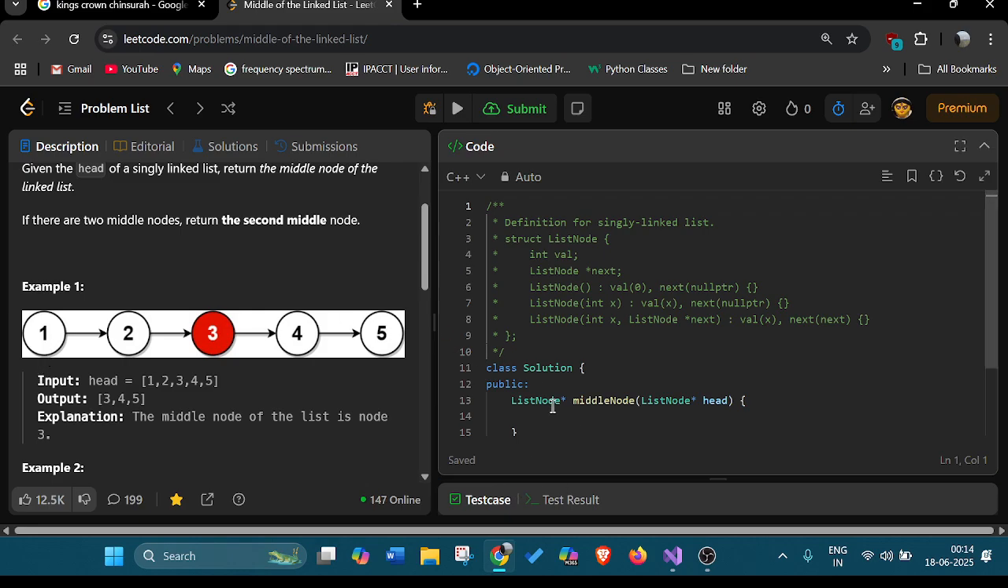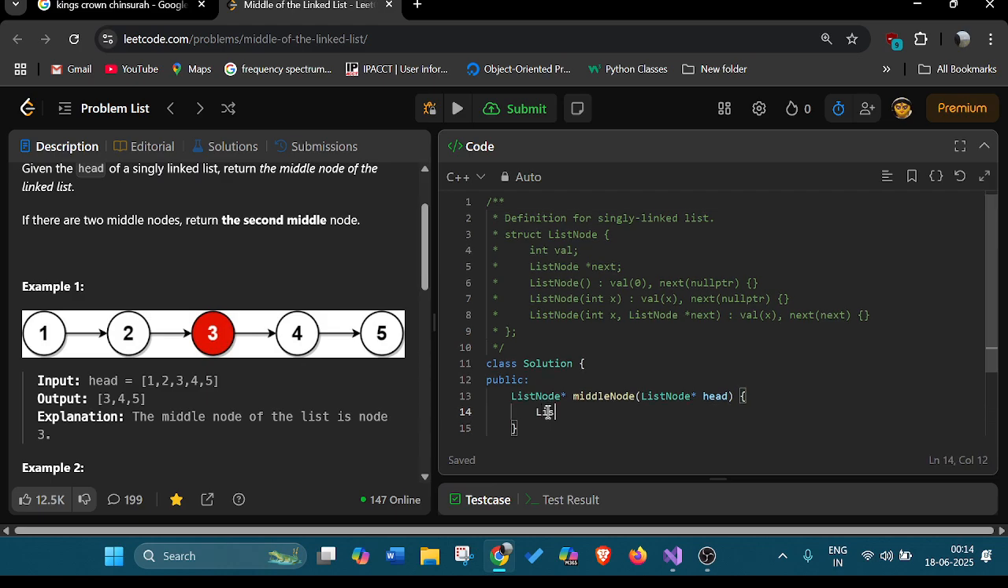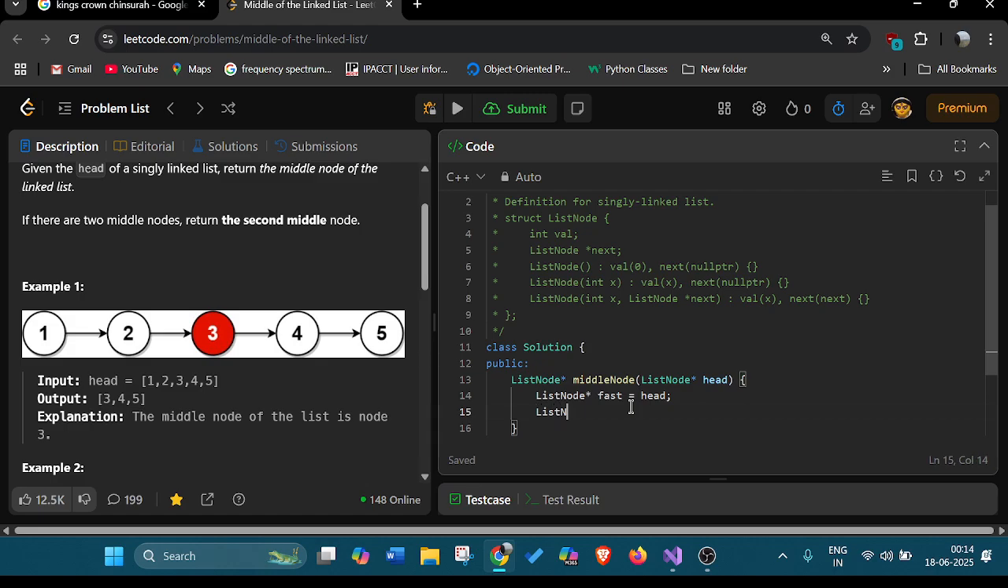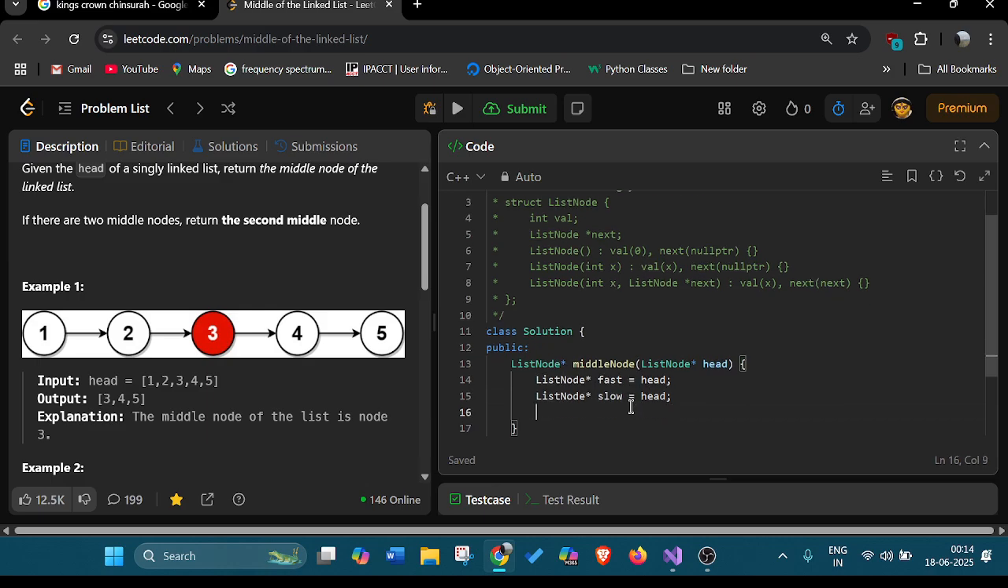So for this you have to consider that we have two pointers pointing to the head node. We will call it ListNode fast pointer equal to head, and ListNode slow pointer that is also pointing to head. Okay, and now we have to think that this fast pointer is going to hop 2 steps ahead of the slow pointer, which is going to hop only by 1 step.